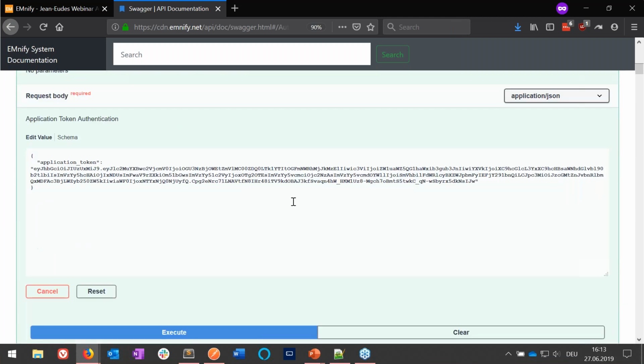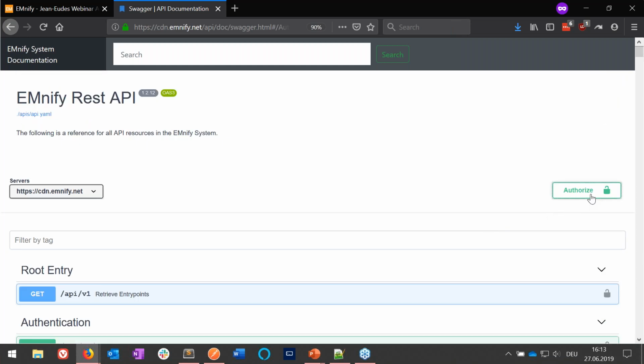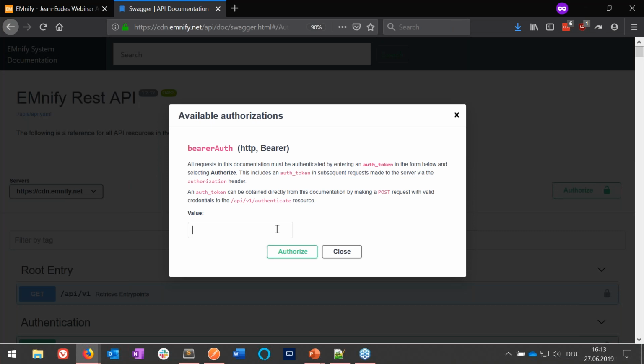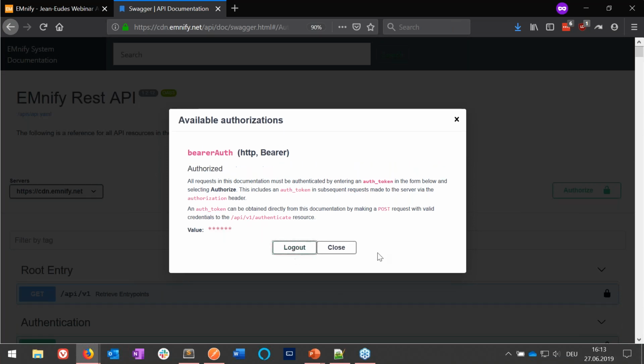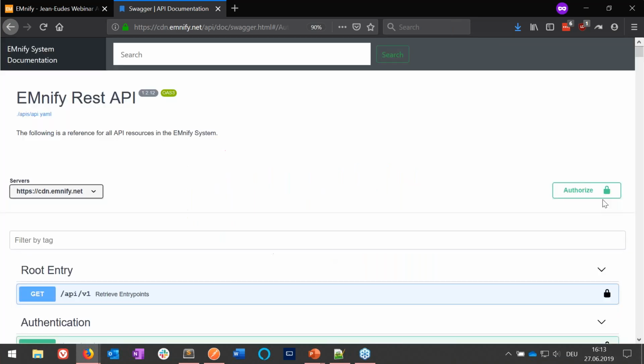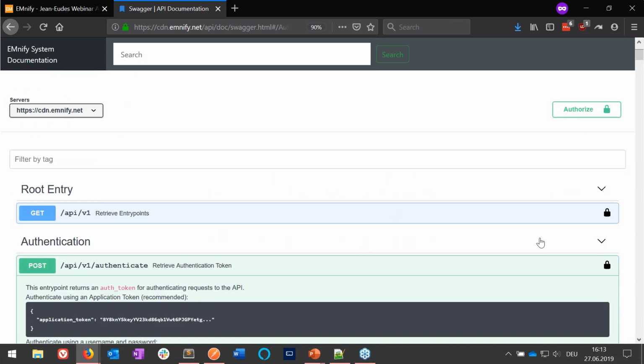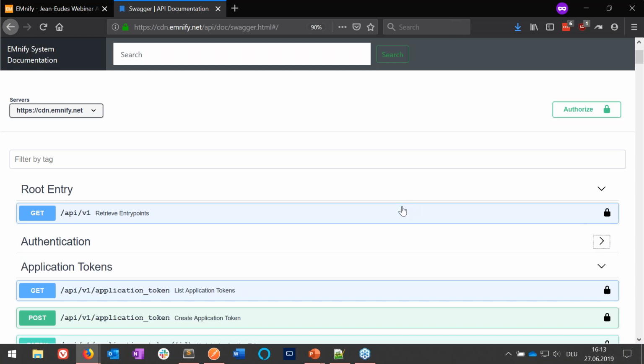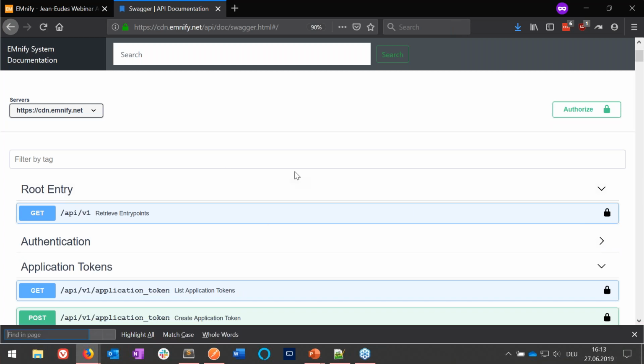So I have received my authentication token, which I will use here. The lock is open. I will paste my authentication token here. I click on authorize. And as I can see, I am authorized. The lock is closed. In order to see if I am definitely authenticated, I can simply try to request the list of SIMs I have on my account.